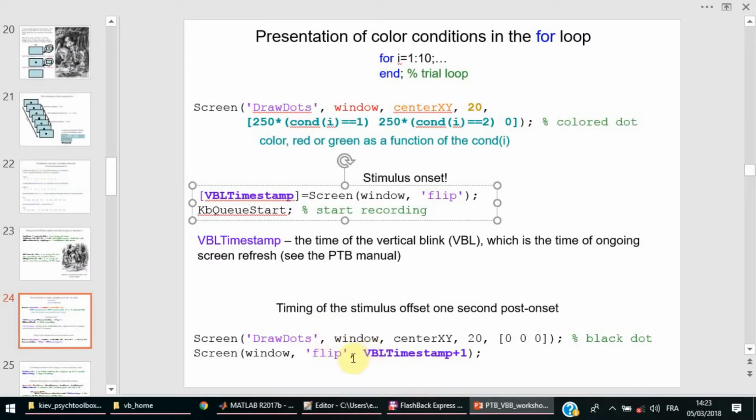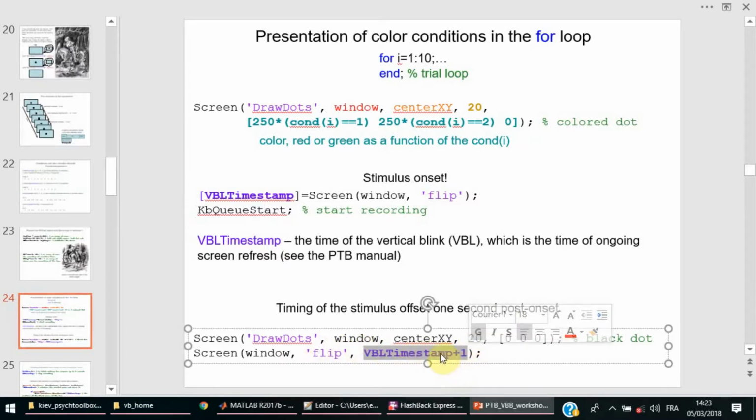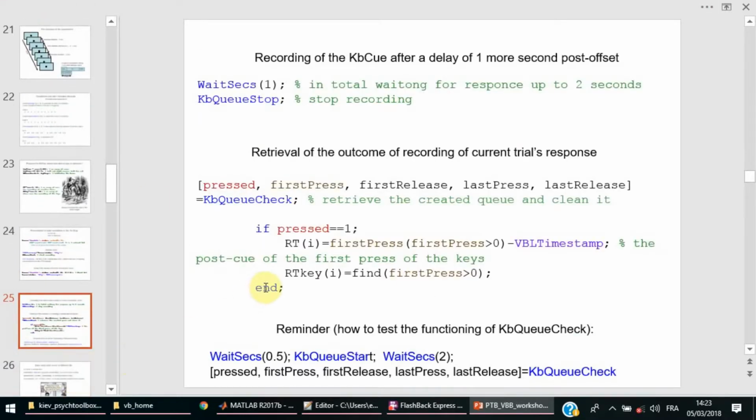And at the end, you flip another time, and here you add one argument, which is VBL timestamp, the old measured timestamp, plus 1, which is 1 second. This means that you wish to flip at this time plus 1 second, which gives you an exposure time of the stimulus of 1 second. After another 1 second, which we wait with the function WaitSecs, which will do it precisely, it will give us in total 2 seconds of acquisition. We run KbQueueStop. And then we don't care what happens with the keyboard anymore.